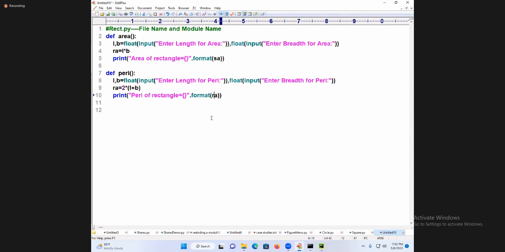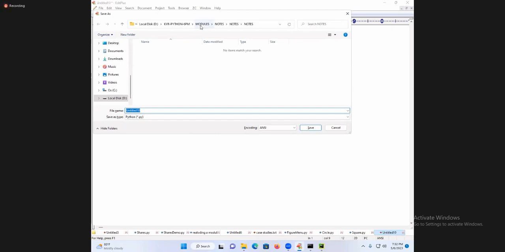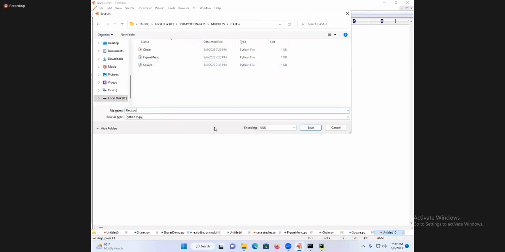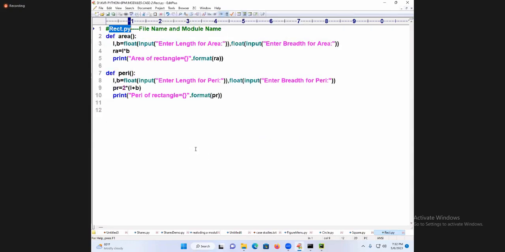RA. This is called what? PR, perimeter of rectangle. Okay. PR. Following me? Now, this is one module. Case 2, you just go for this. Done. Next, I'll go for what? I hope you understand.